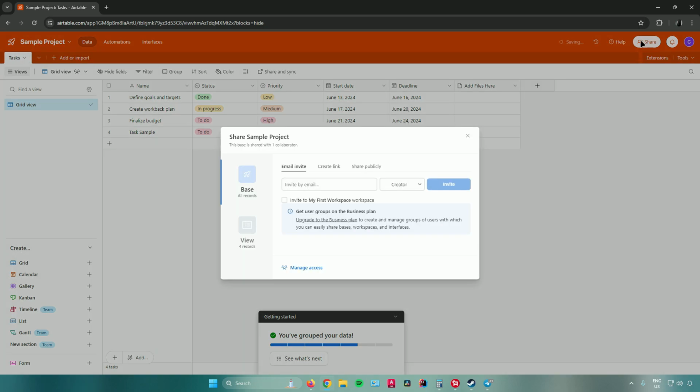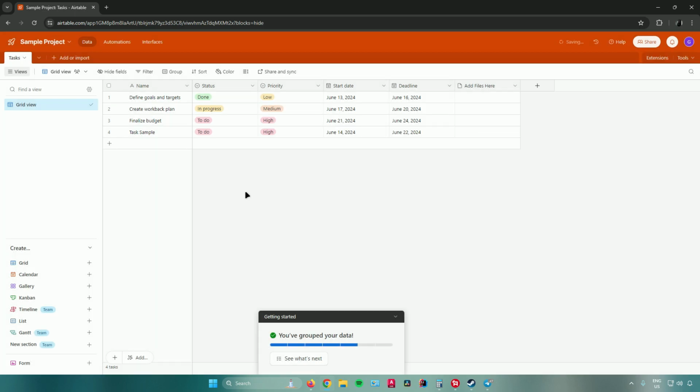And then next, if you want to share this project to people, what you want to do is just click on share right here, and then from here you can invite people. So you can invite them just by inputting their email right here. And then you can also change the role if you want. So if you want them to be a creator, an editor, a commenter, or a read only. And then here you can also create an invite link if you want, and then you can also share this publicly.